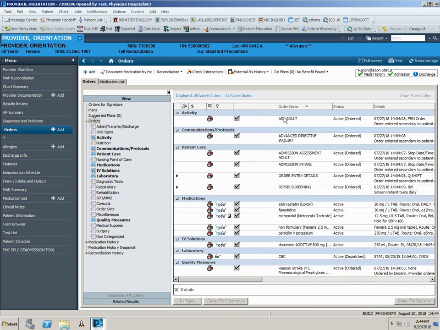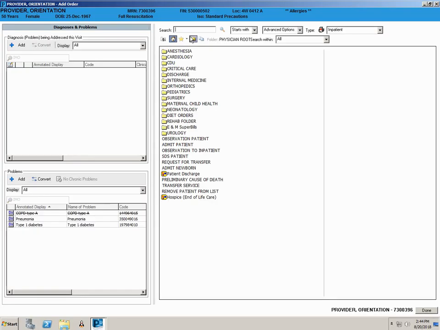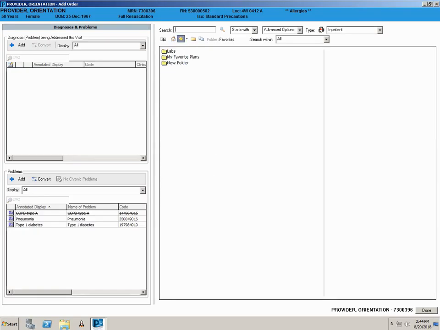To verify our BMP has been saved as a favorite, from the Add Order screen, click on the star icon. You'll notice our new Labs folder. Click to open the folder. Your BMPN order is there. This concludes Module 3.